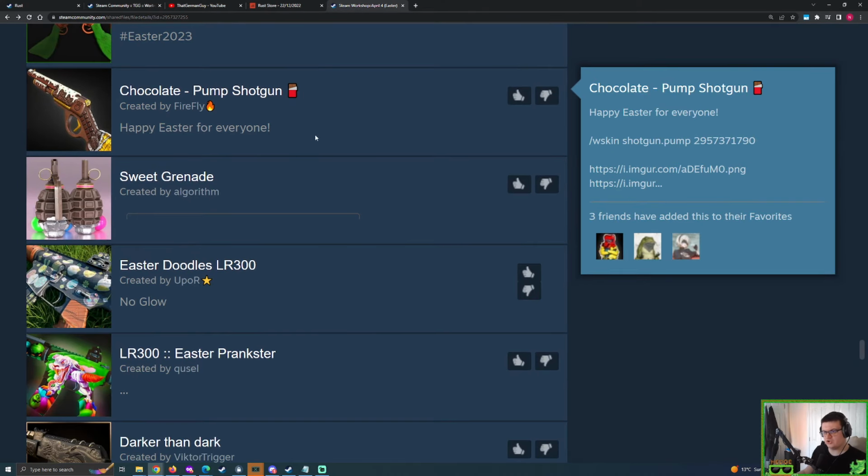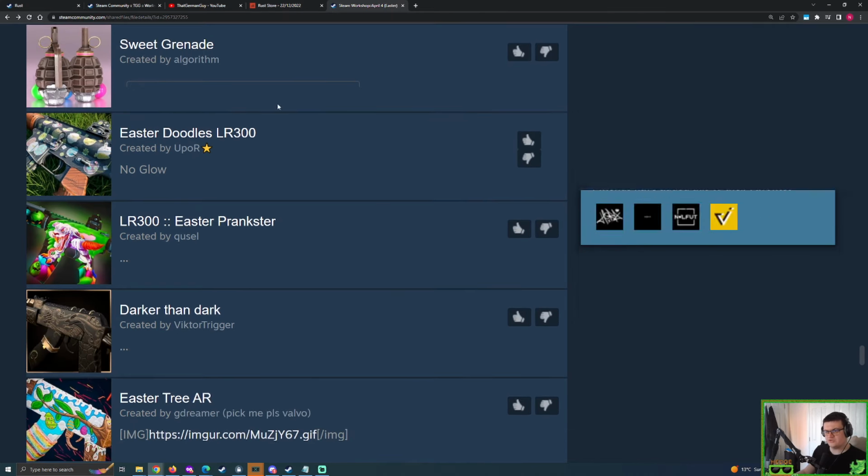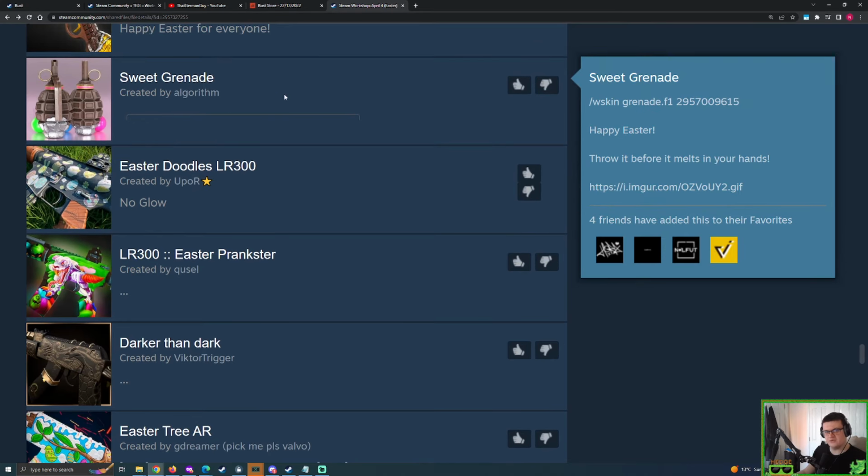Right, then we got the chocolate pump shotgun made by Mr. Firefly. Last pump shotgun skin we had accepted was the recycler pump towards the end of last year. So, yep, that would be a nice welcome addition as well. We've got the sweet grenade. Last week we saw a grenade, didn't we? And we pointed out how the last grenade skin to be accepted was back in 2017. Yeah, it's been 6 years almost. Over. Yeah. So, yep, best of luck to you, Mr. Algorithm.